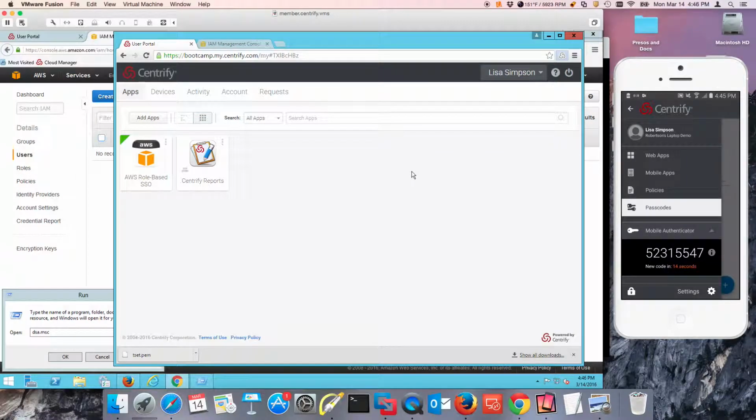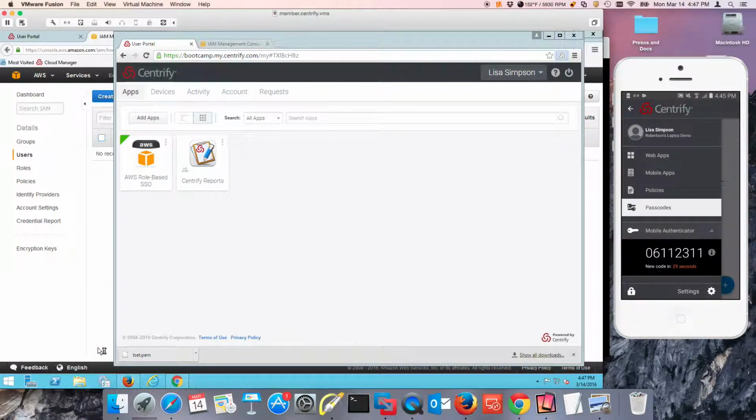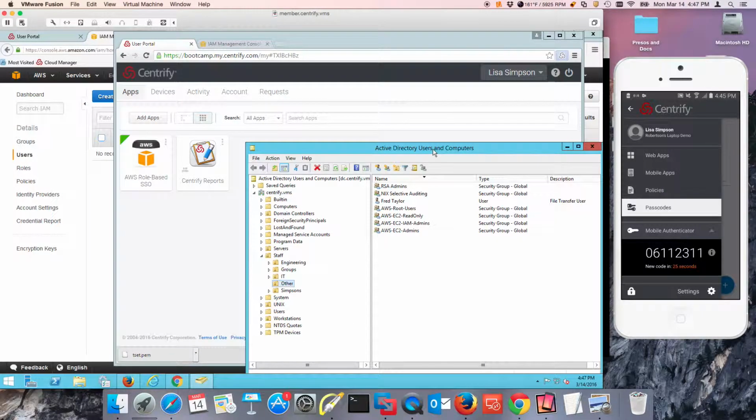We are talking about how to secure your Amazon identity and access management infrastructure using Centrify and Active Directory as an example. In the previous video, we verified that our Active Directory user was able to access Amazon AWS EC2. She was able, limited only to that, and she was able to get SSO.